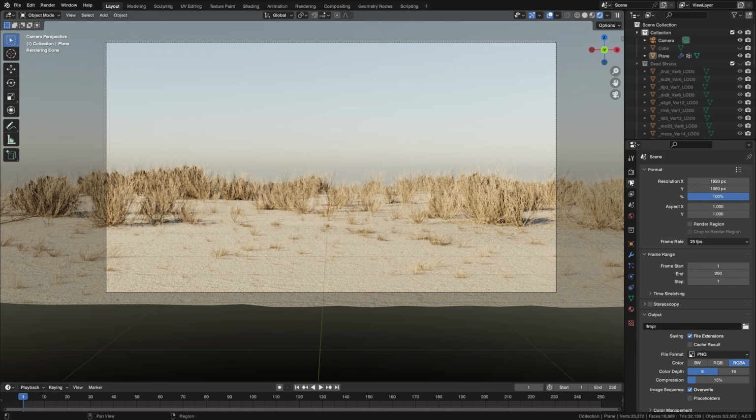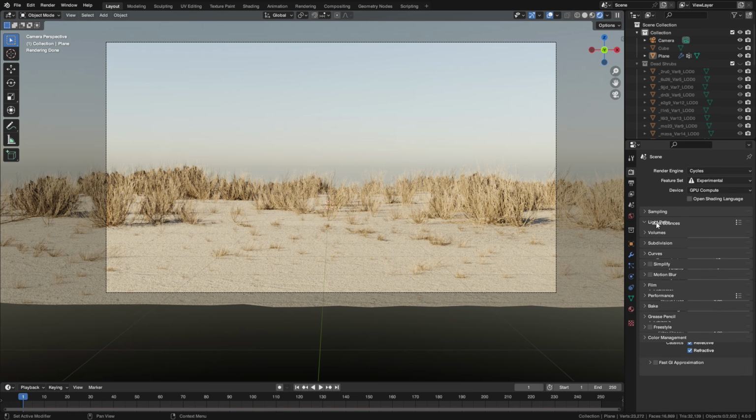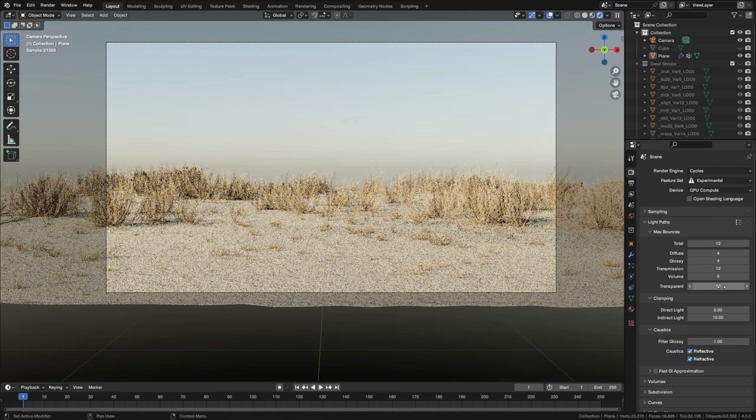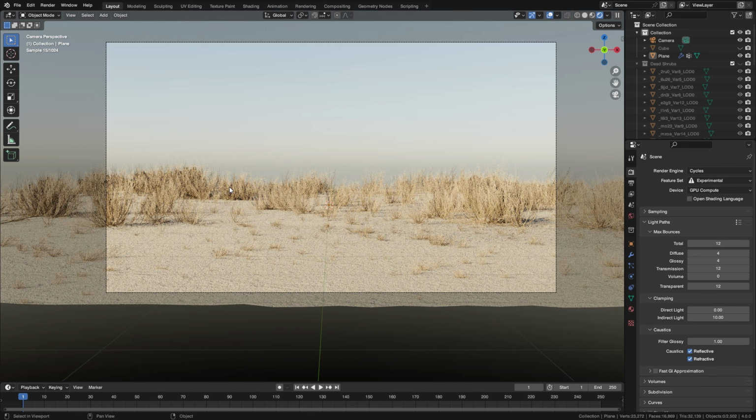So that's a pretty easy fix. All you have to do is go into light paths and increase the transparency light paths. So by default, Blender sets it to 8. I like to put it at 12. And as you can see, there's a massive change.